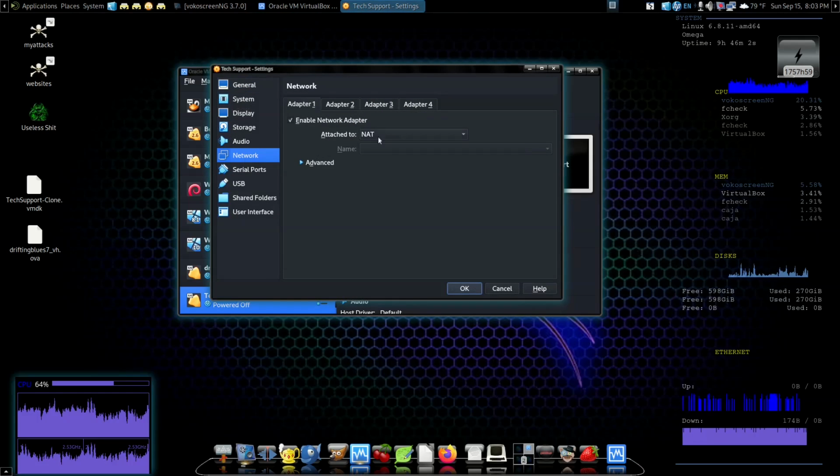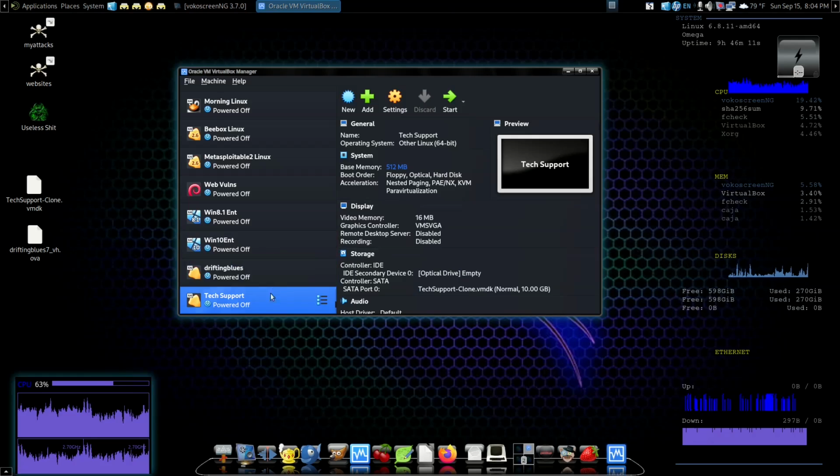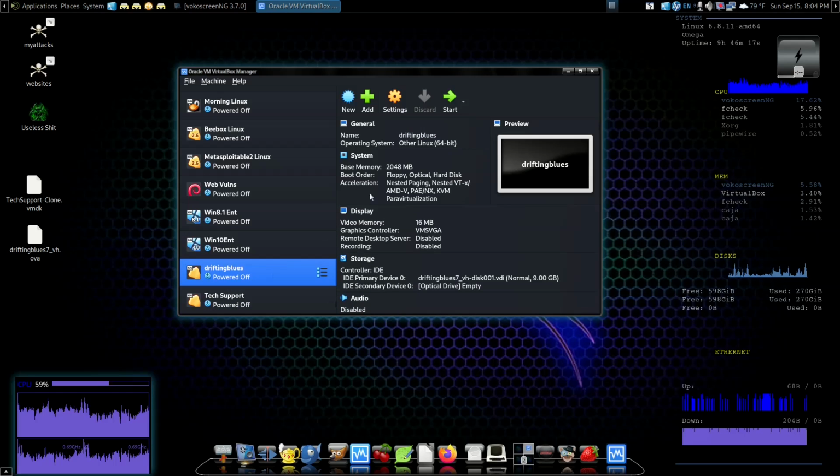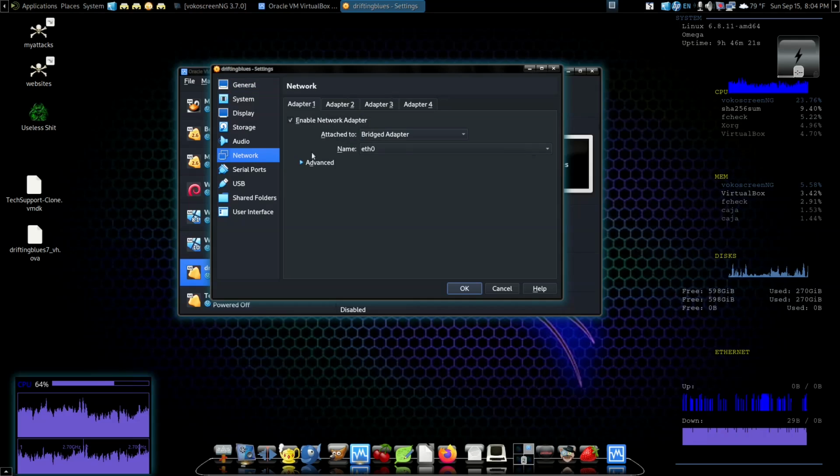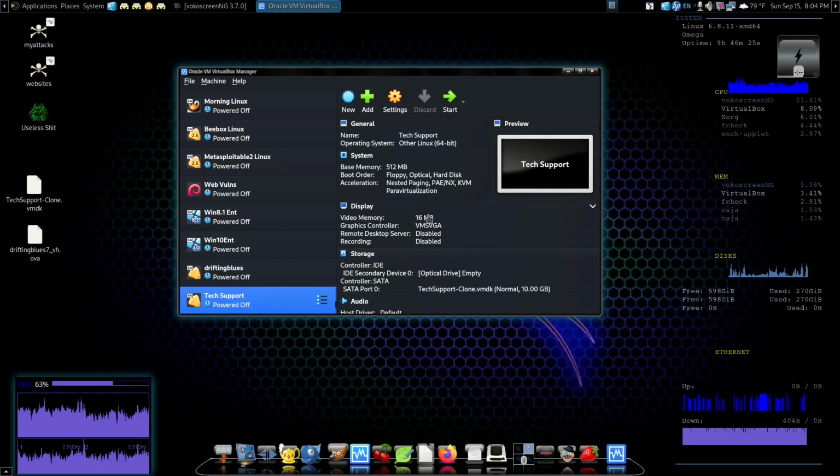network, and see this one's on NAT, so we're going to put it on bridged adapter, and I use the Ethernet, so we're going to do that. And now it will be on our virtual network, our internal network, for hacking purposes. I believe this one already was set to that. Yeah, see, that one's already set. But that's all you need to do.